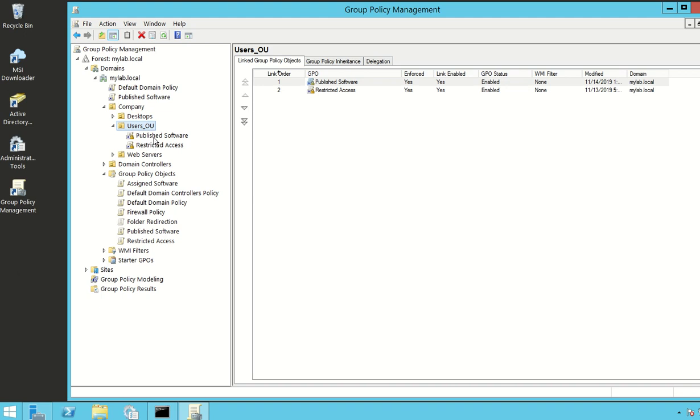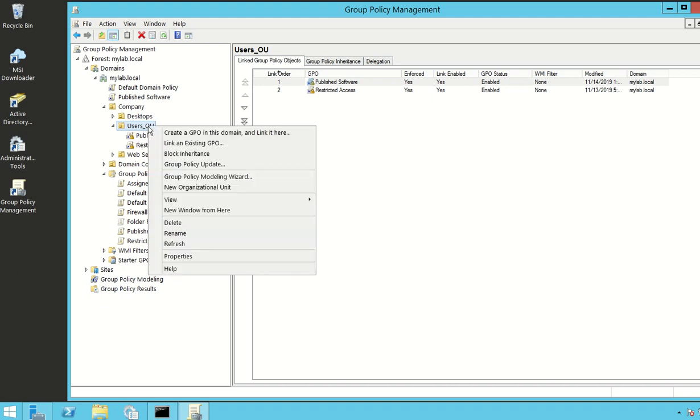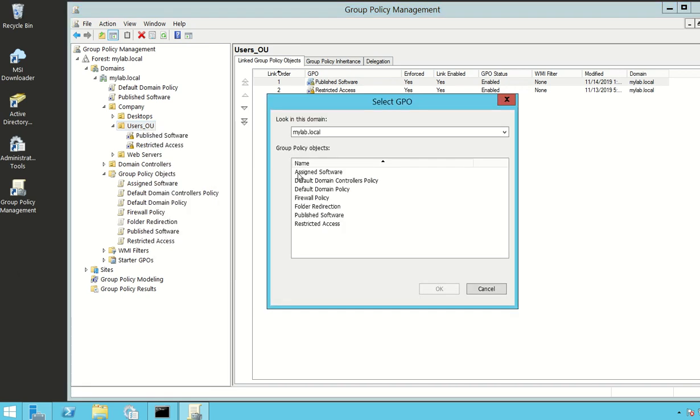I've already created this group policy prior, and I've already assigned it as well. So it's already assigned to this OU. To assign any group policy to an organizational unit, you just right click on the organizational unit itself and click link an existing GPO, and then you select from the list of GPOs that you have here.